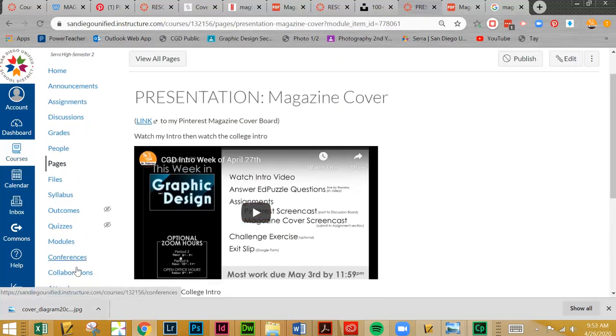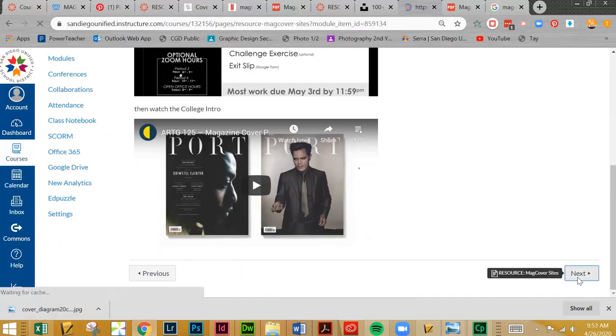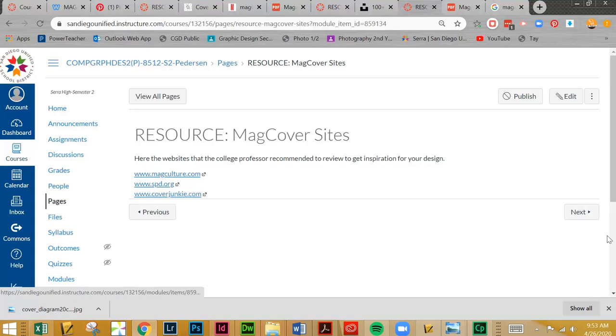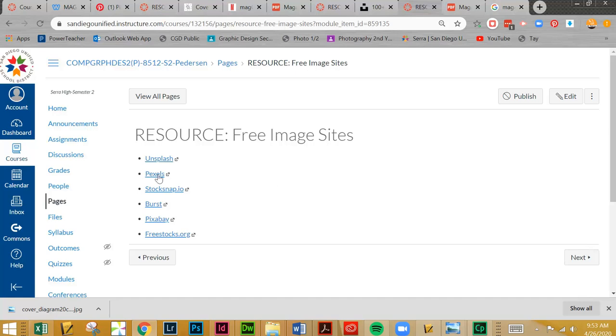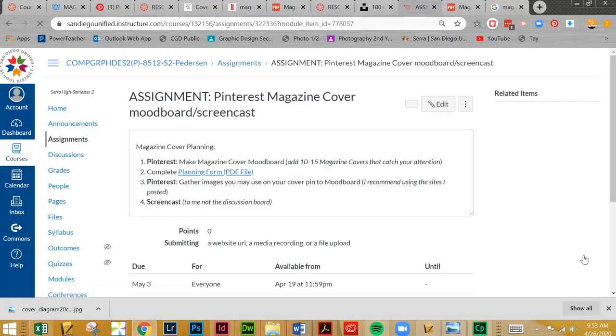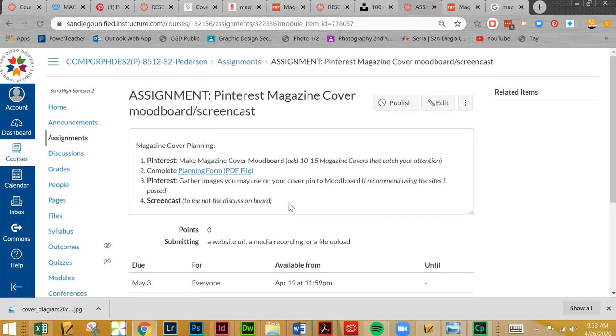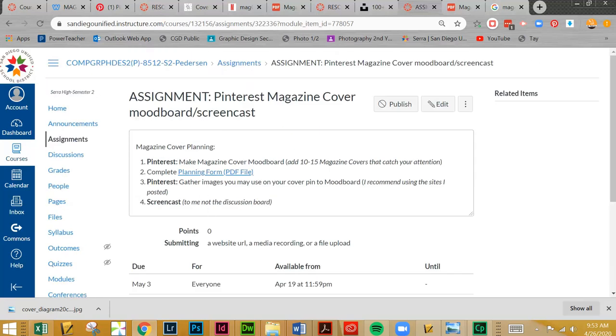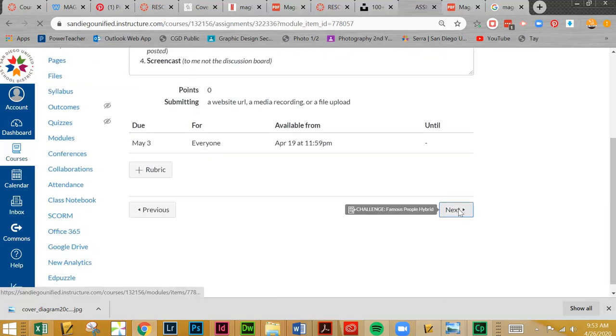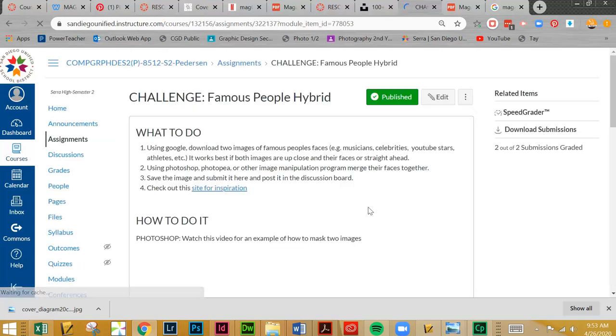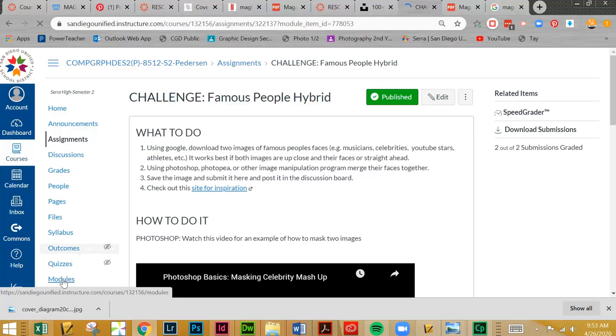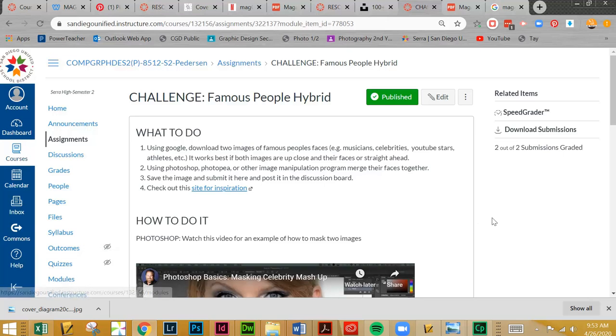If you go back here to the next section on the module, this is a link to the magazine's cover sites that you might consider using. You don't have to. There's the links to all the different websites that I found that work for free images. The next one here is where you'll actually post the assignment, and you'll submit your screencast. And that's what you'll work on for the magazine cover for this week. As always, if there's questions, hit me up during my office hours, and also send me an email and let me know what questions you have.